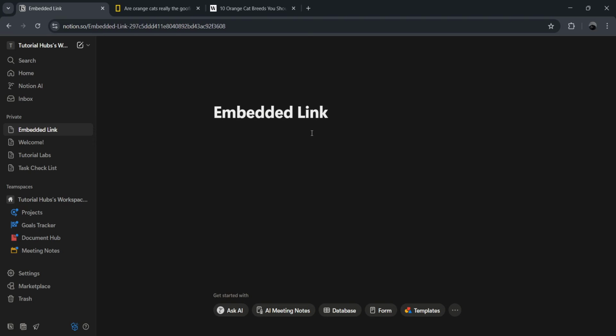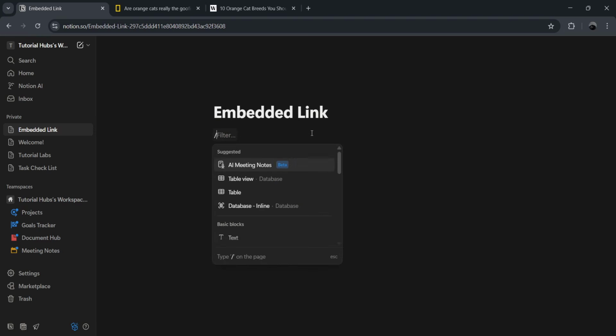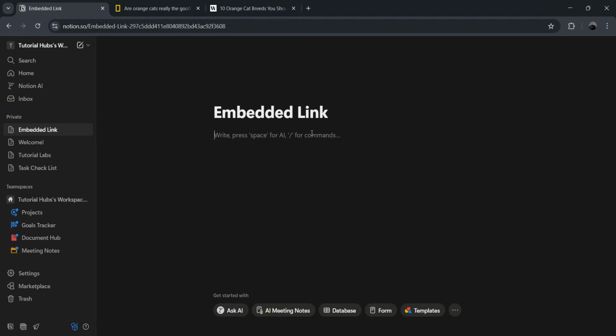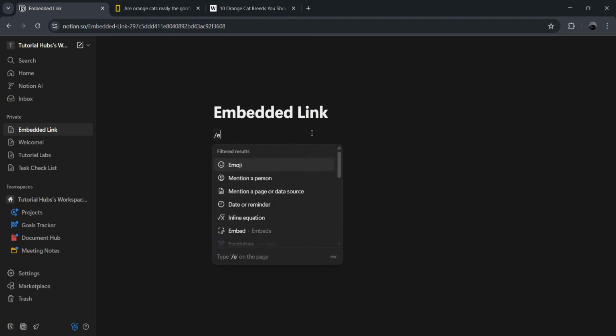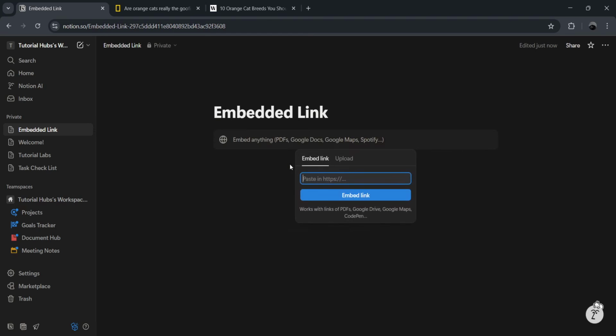Click on the area where you want to add the embed block. Notion's interface is incredibly flexible, so you can place your embed wherever it makes the most sense within your page layout. Now, type /embed and press enter to create an embed block. This command pulls up Notion's embed feature, which is specifically designed to handle external links and display them natively within your page.